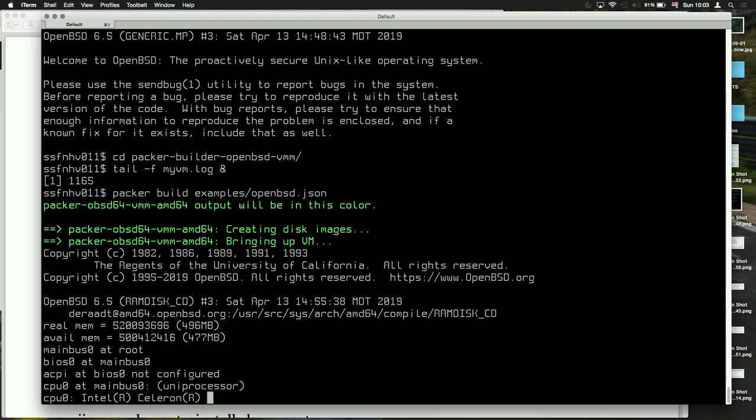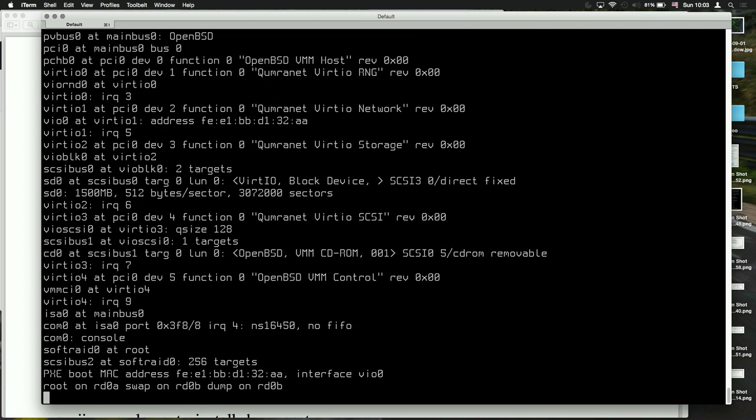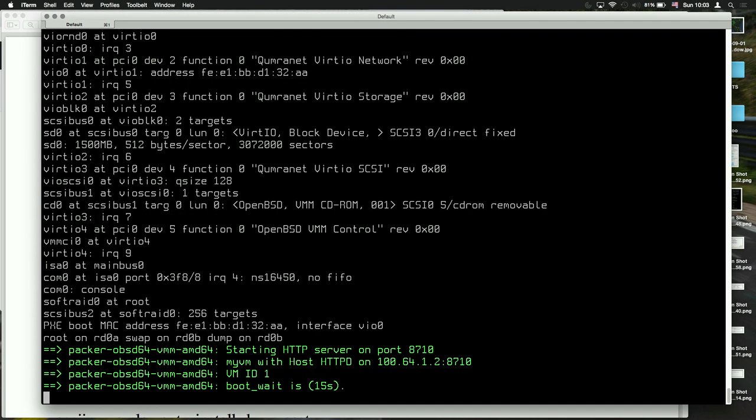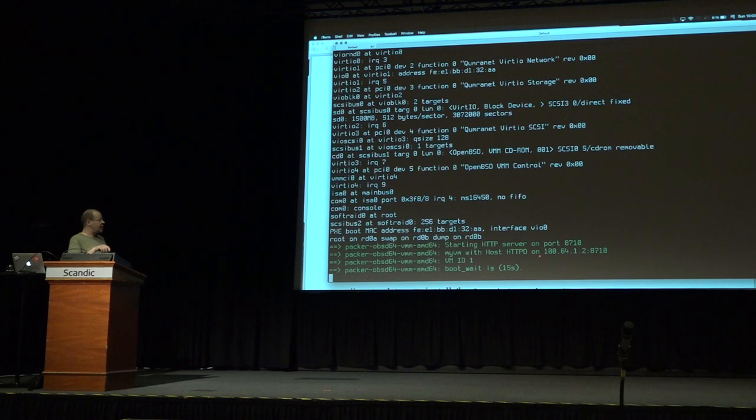And Packer will print in nice greenish color. Yeah, I know, no colors. Creating the disk image, bringing up the VM, and then you just have OpenBSD booting itself. Here, this built-in HTTP server is starting up, and now you see, it's just here. Boot wait is a parameter for the boot command, how long to wait until it should type. It should be dynamically waiting for the question instead of waiting a fixed time, but one thing after another.